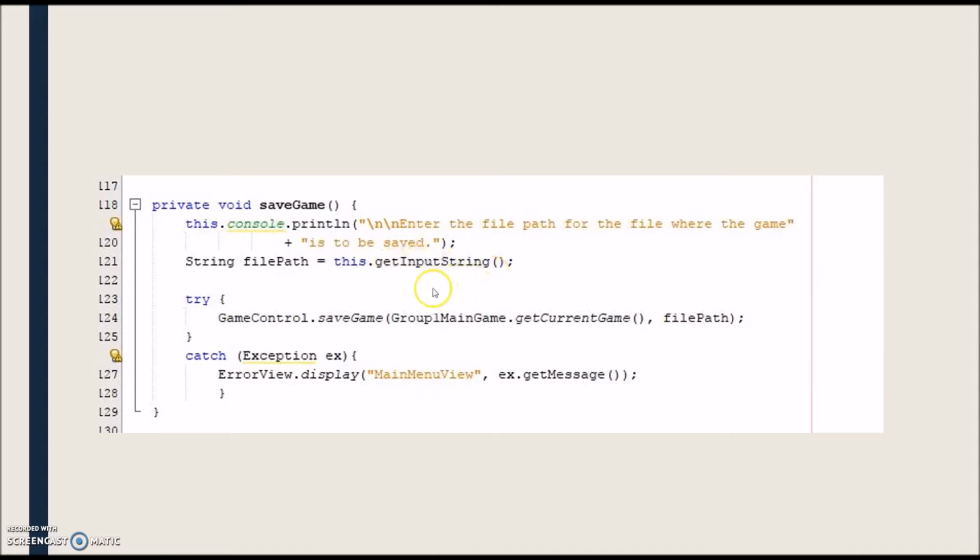So we need to put in the correct string name, and then we have our try game control.save game to our file path. So that is how we save the game.